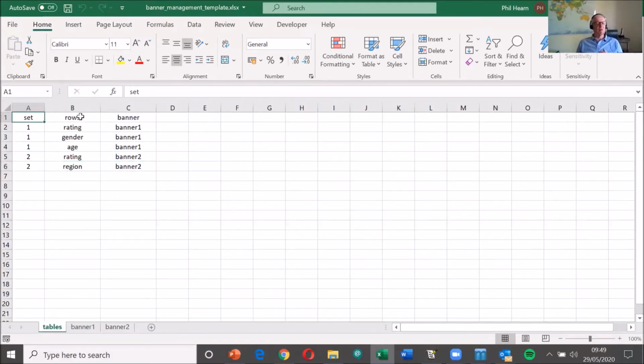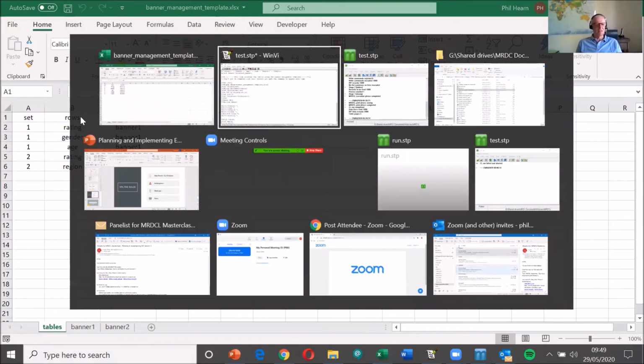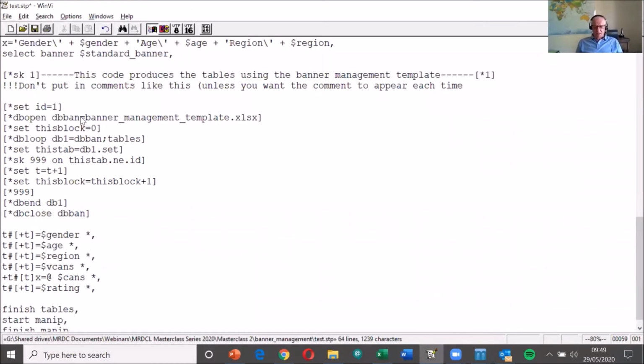So I'm actually just making my script a bit more efficient. It wouldn't matter if I didn't do this, it would work. It would just slow the run down. If I had 100 tables using banner 1, it would just set up banner 1 100 times, which is just wasting processing time. So I'm setting this block up by 1 each time I process a table in this set. And of course, I want to know that so that I know how to process it.